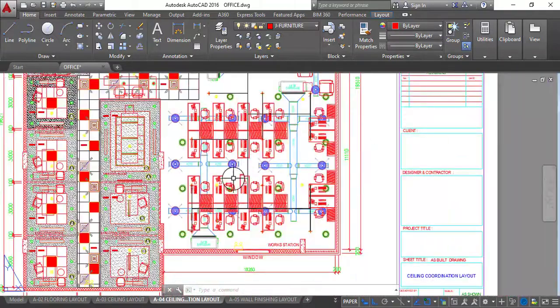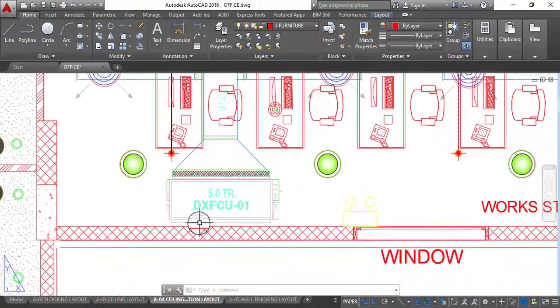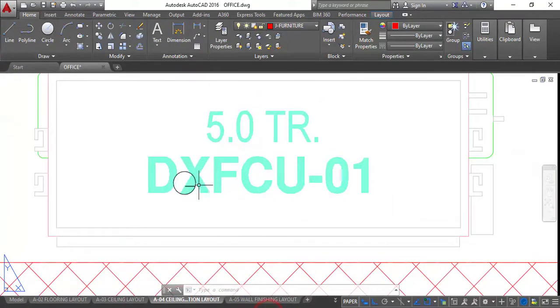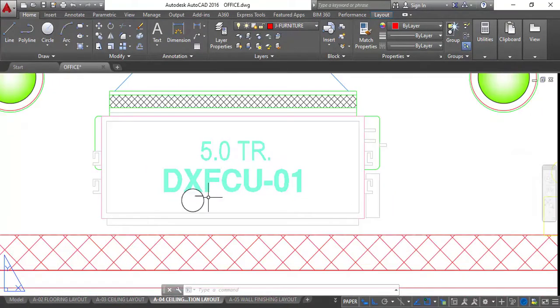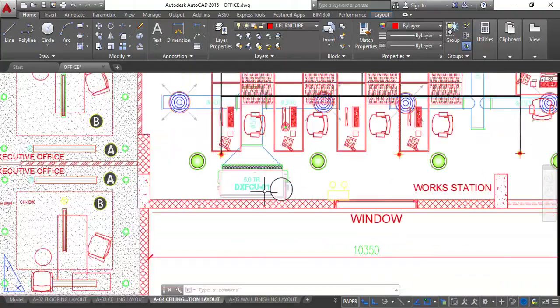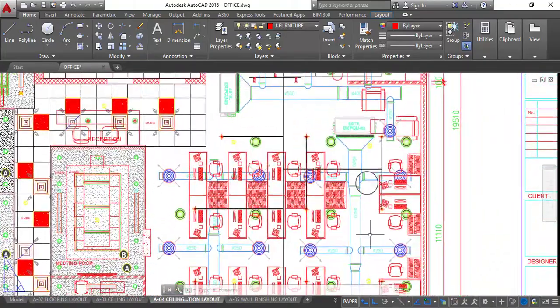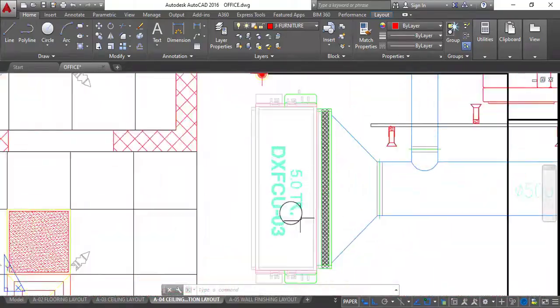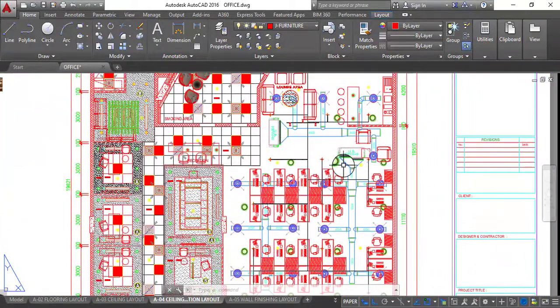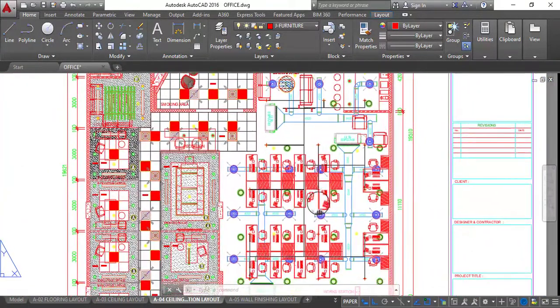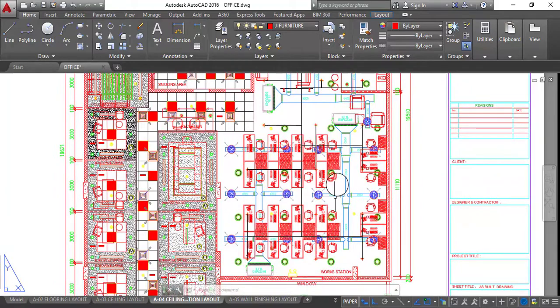250. So actually it is a DX FCU. DX means direct expansion, FCU means fan coil unit. This is 1, and over here this is 2, and this is 3. Total 3 units are there, which will supply air to the whole area.